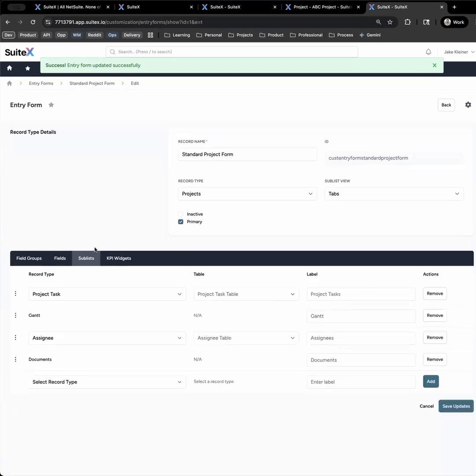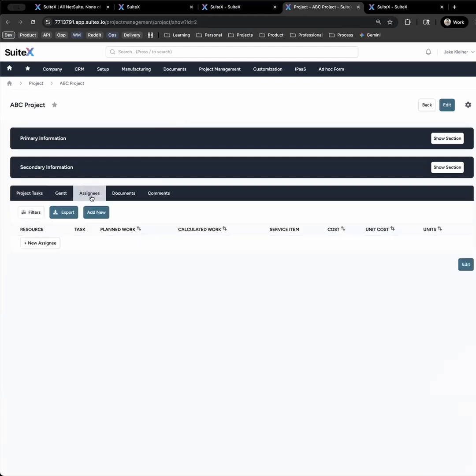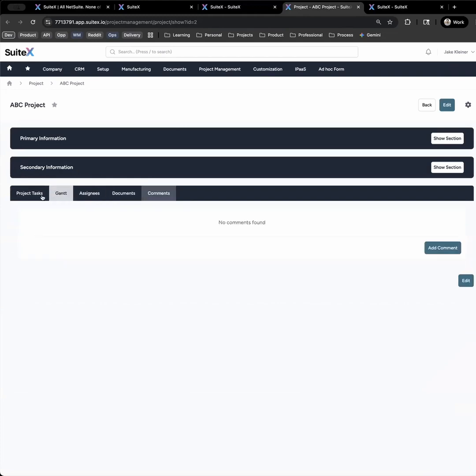We have the ability to add sublists, whereby we can pipe in any related records that we see fit for our business. So in this case, we're going to see we've already got project tasks. We've got a Gantt view, project task assignments, as well as documents. And again, you can modify these as these meet your business. I'll save my updates. I'm going to go back to our project and just refresh this. We'll see our sublists, which are project tasks, Gantt, assignee, documents, and comments.